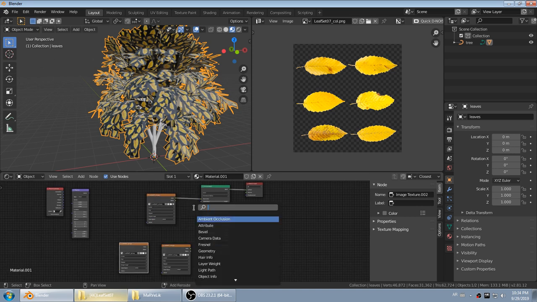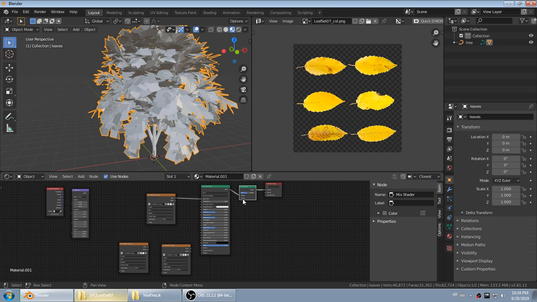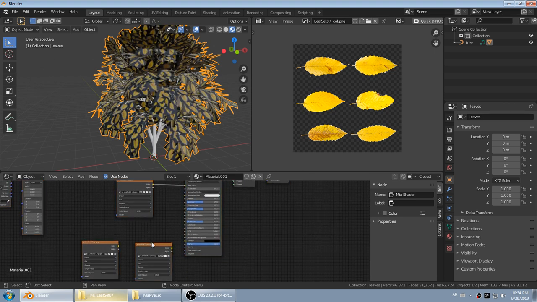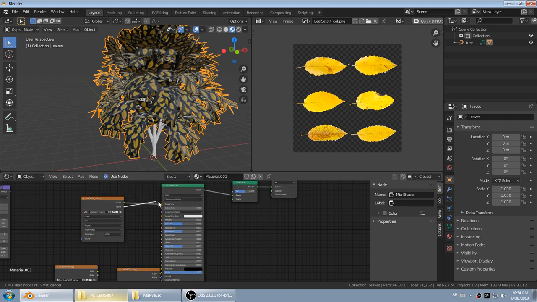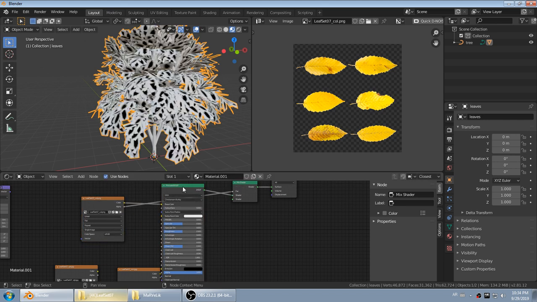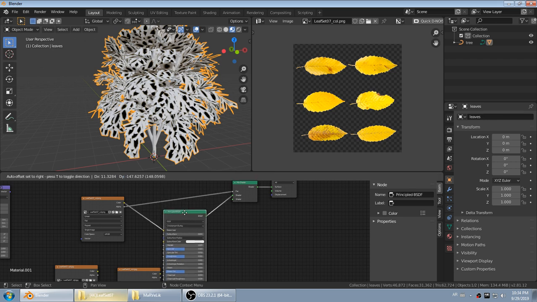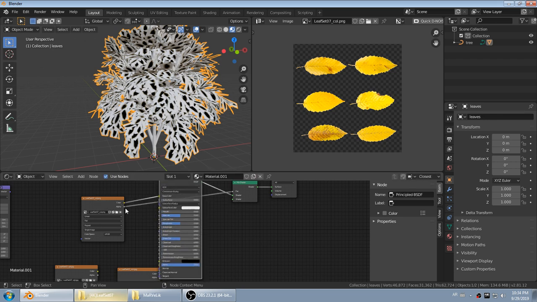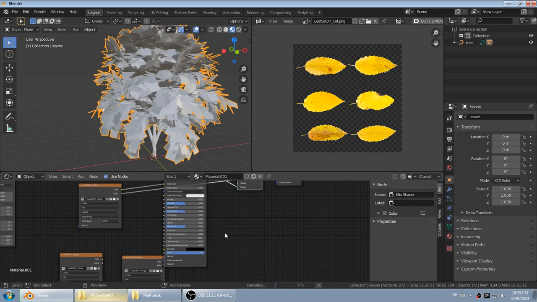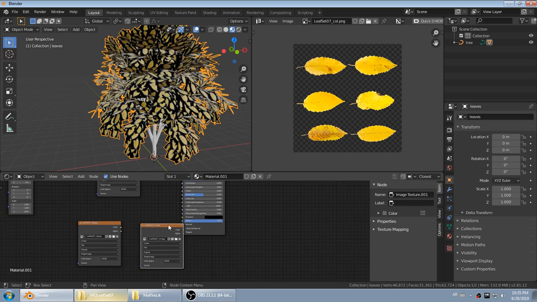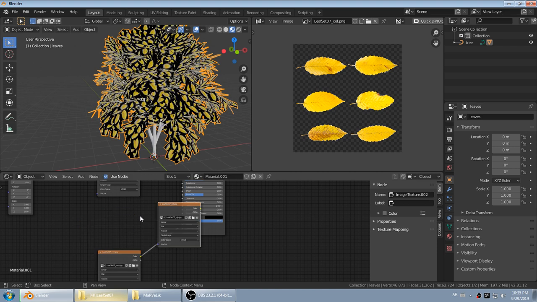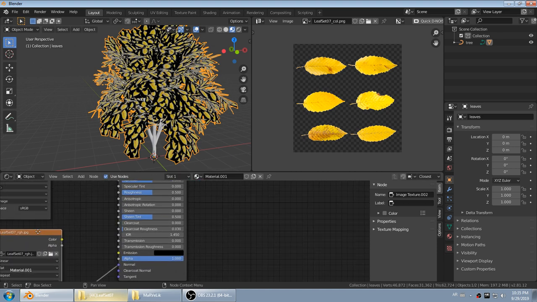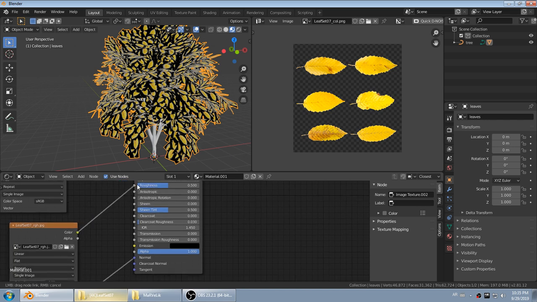Let's add a mix node to the nodes, and now when using the alpha channel here, it will flip these two. So we need either to invert the alpha channel or to just push this down. This will correct the thing, and let's connect this to the normals and connect the roughness to the roughness.